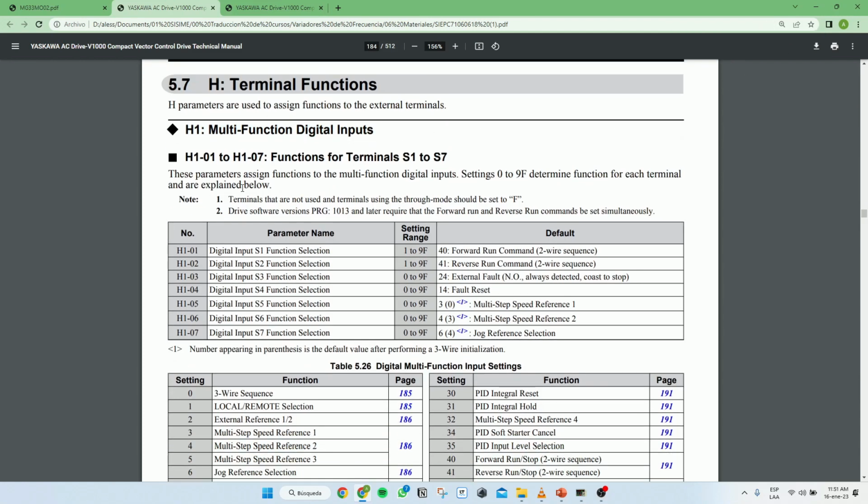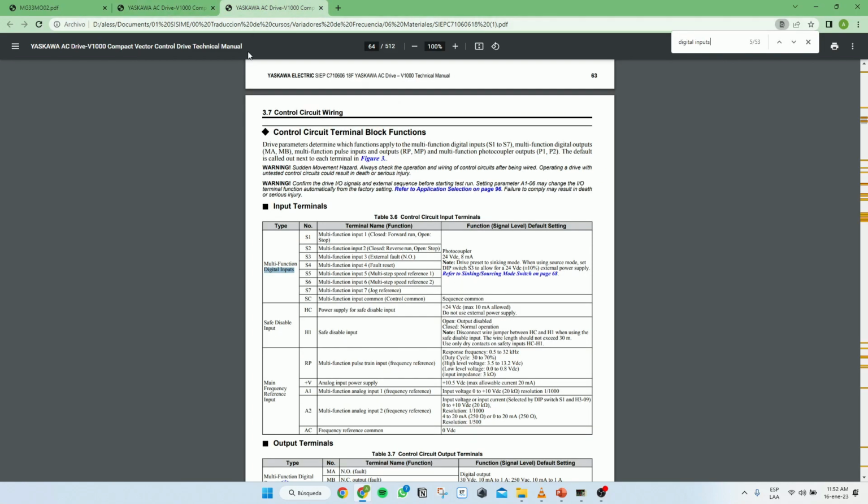Okay, so we're going to locate it. And we didn't find it because it's a digital input. So it's generally multifunctional digital inputs. Why multifunctional? Because we can assign for each digital input the function that we choose. Okay? Now, what do I mean by this?